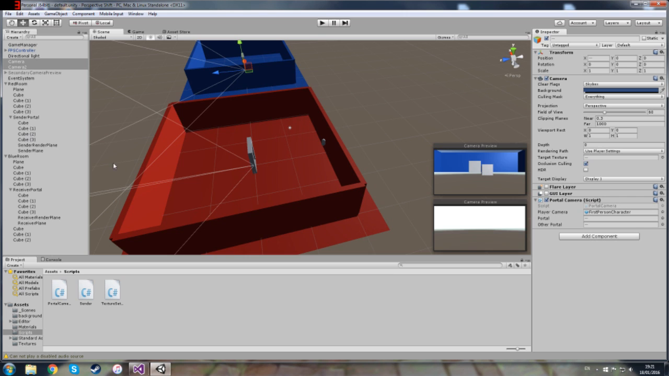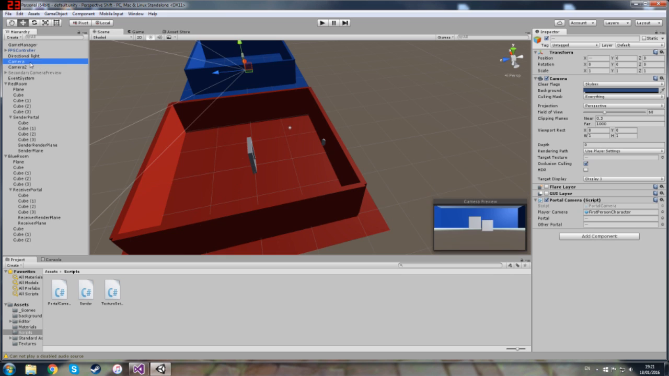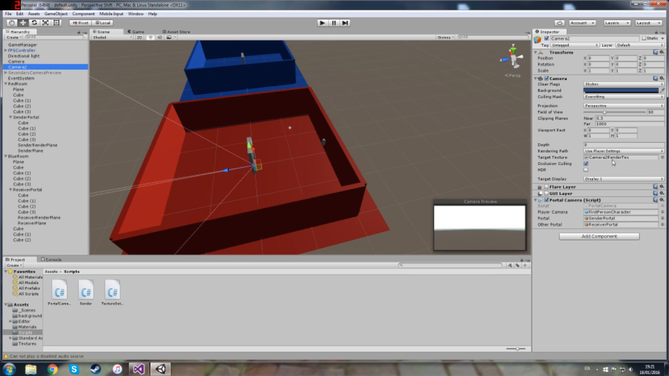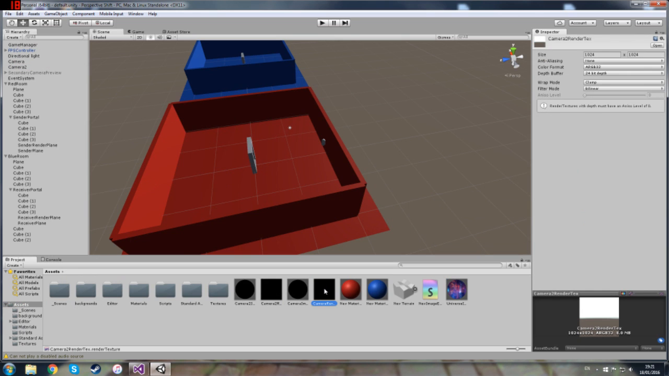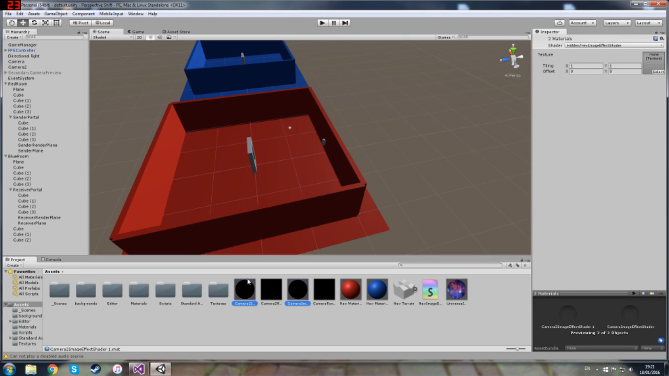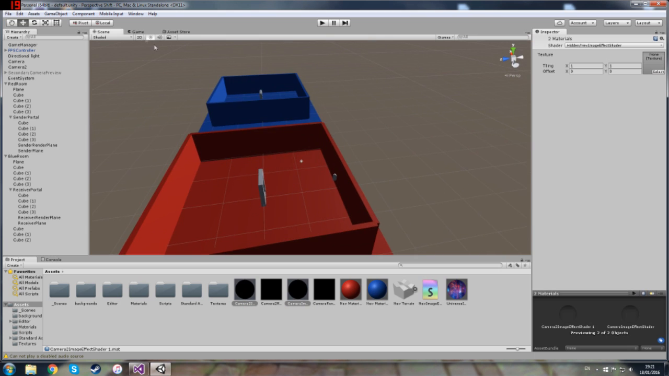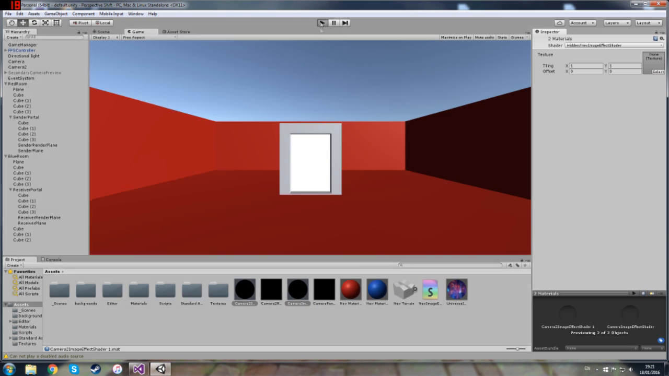Then we also have 2 render textures. So this camera has its own render texture here, camera 2 render texture there, and these are the textures, and then they're both attached to materials. So I'll show you what's actually happening as we run it.